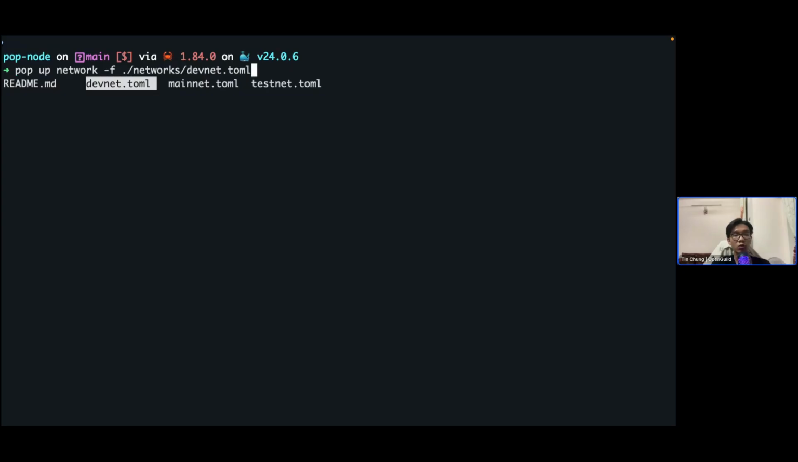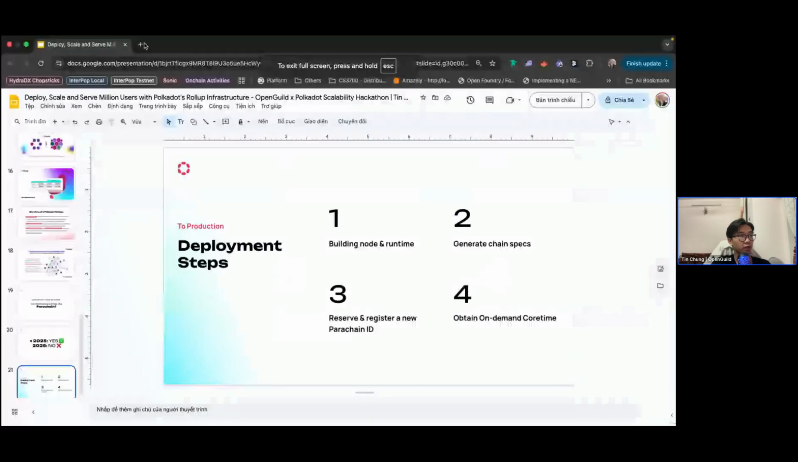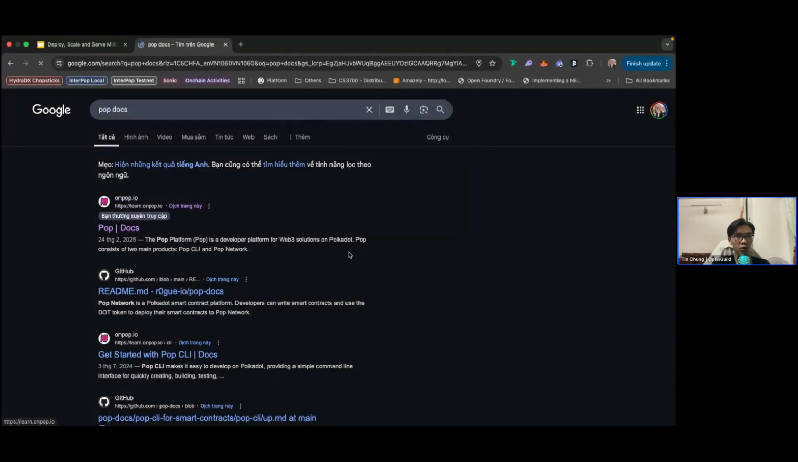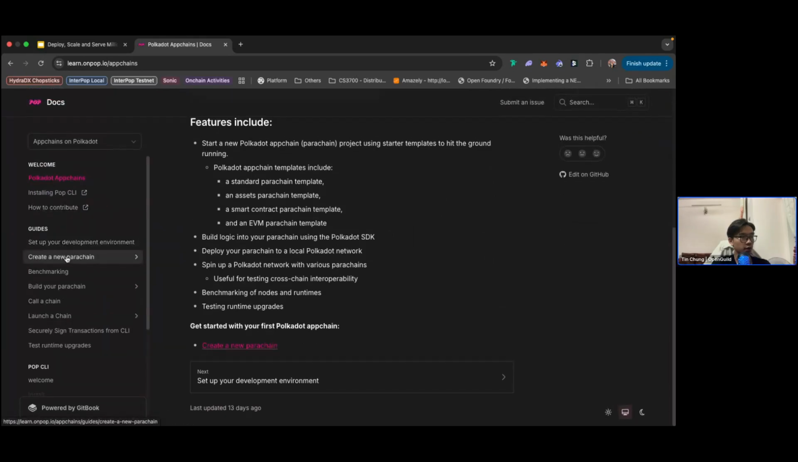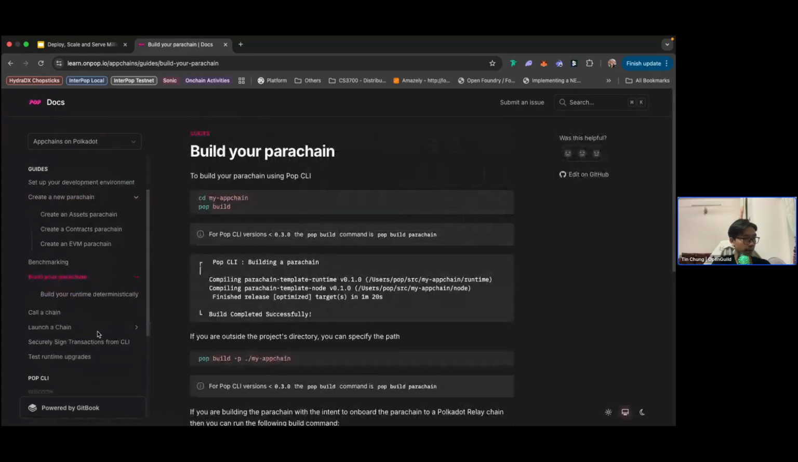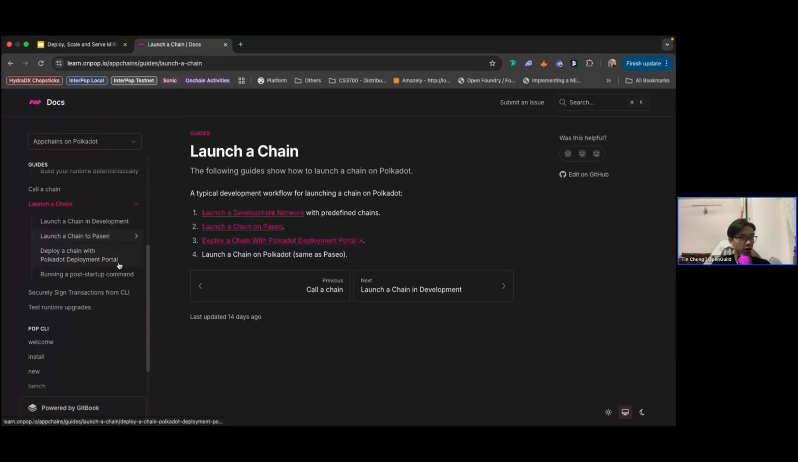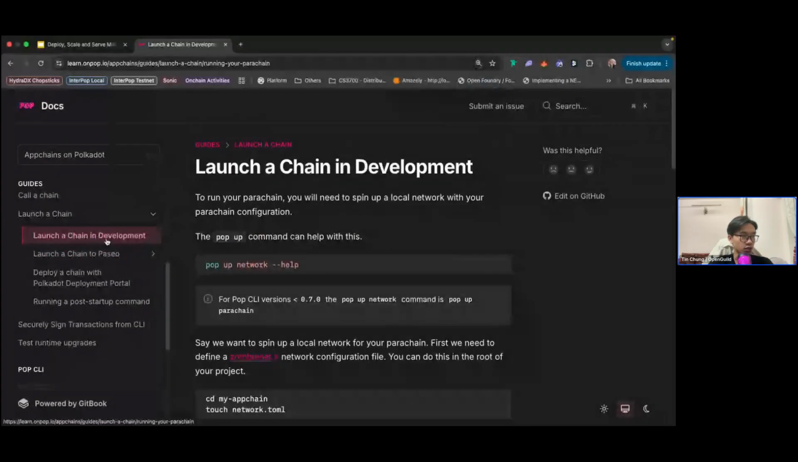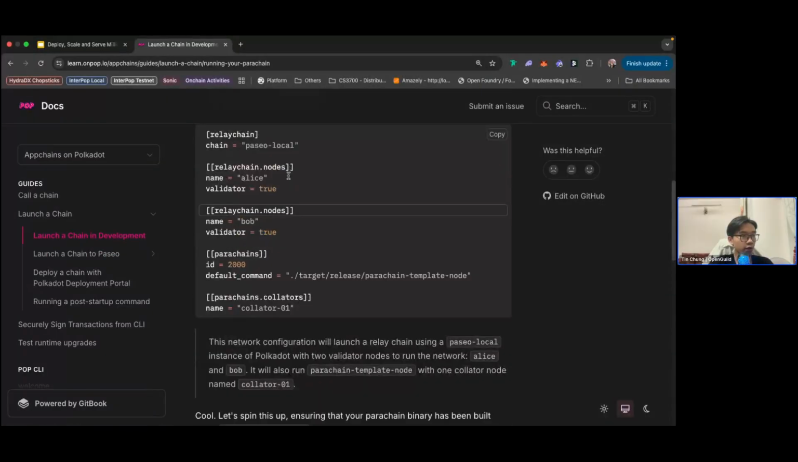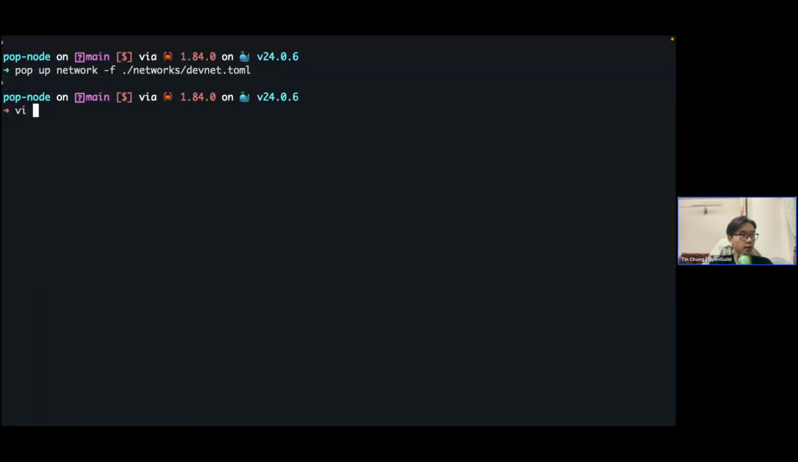To simulate the network with a tool called Zombienet under the hood, you're going to specify the network and also the TOML file. This TOML file can be found on the Pop docs. This is the documentation of Pop CLI, where you can find how to deploy and how to set up the local environment for the parachain. Here is launch a chain, and here there's documentation to deploy a chain, and also how to launch a chain to Paseo, the testnet of Polkadot, or simply launch a chain in development. Then you have the TOML file, and you simply copy it to any file.toml.